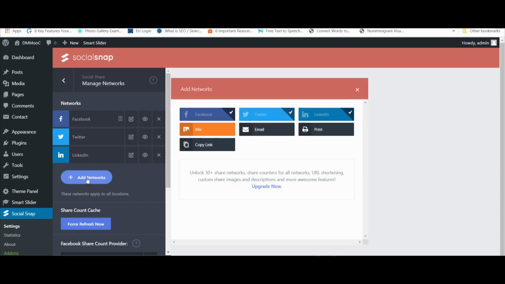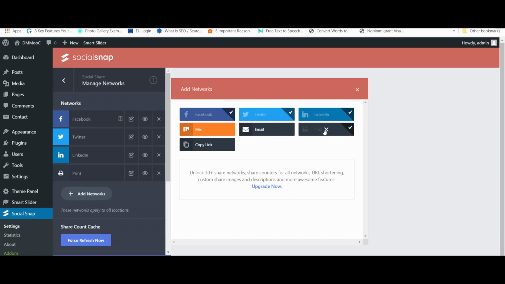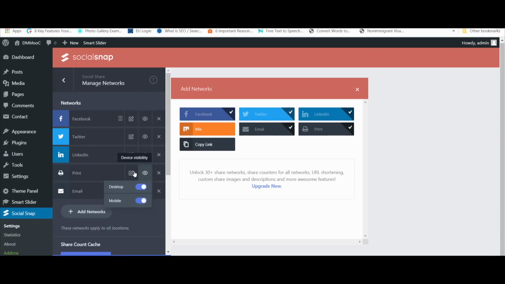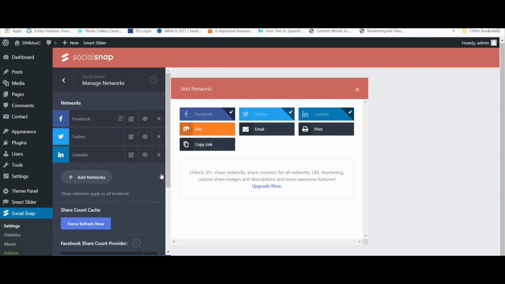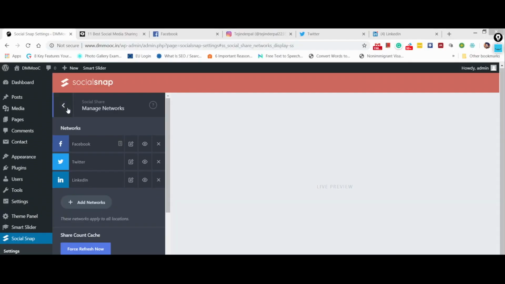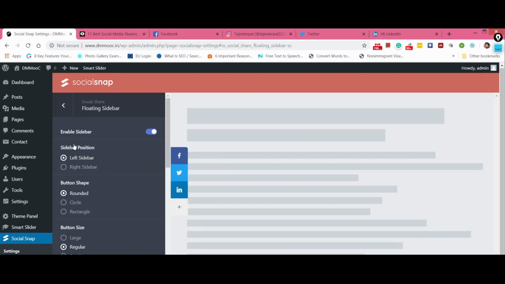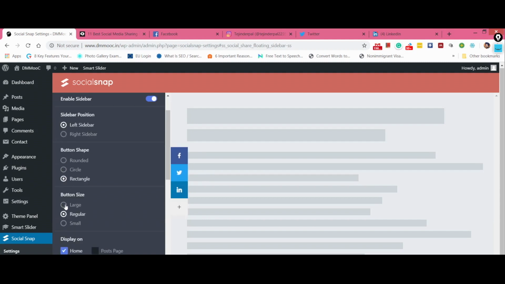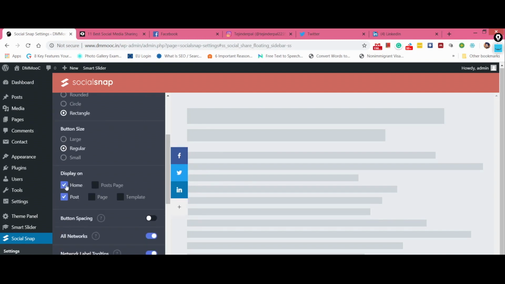If you want to add more icons, use this Add Network option, and out of the available options, again use this plus sign to add them. You can also remove by clicking the cross sign. This is how it will look like. By using these settings, you may change the position left or right, change the button shape of icons, increase or decrease the button size. This is important where you want to show the icon. I selected only post.